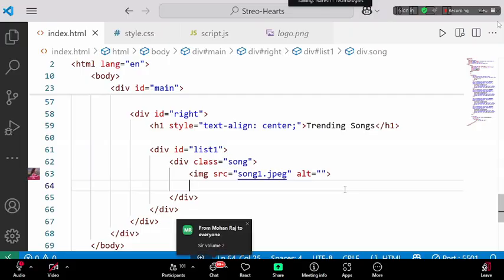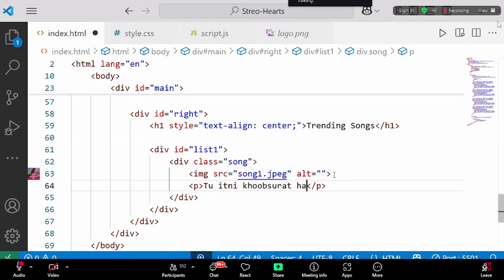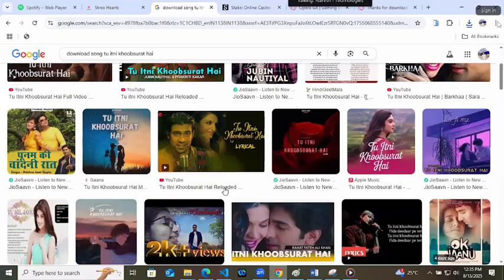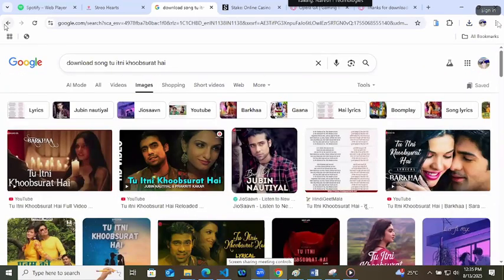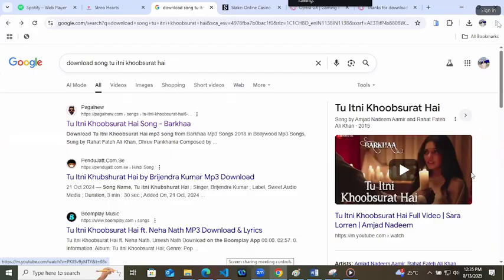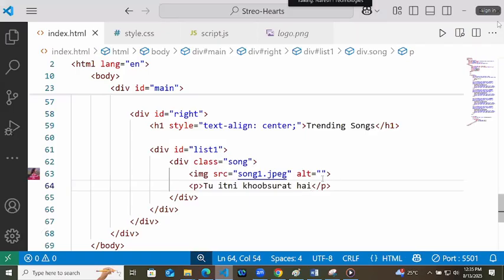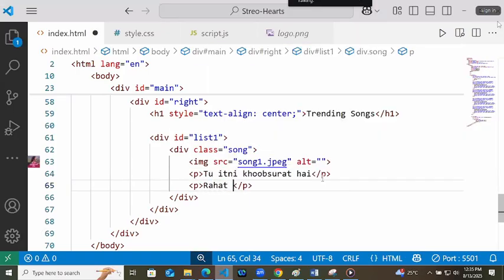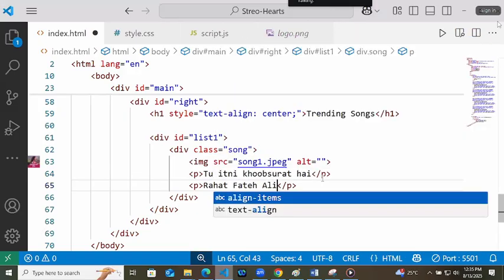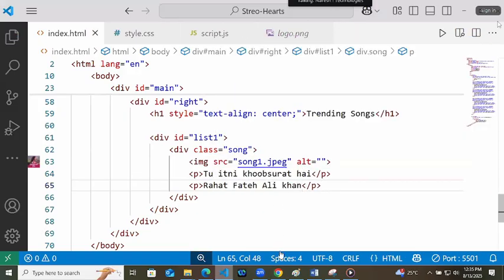Then what we have is the song name. So paragraph, and I don't know its singer. So, Rahat Fateh Ali Khan. Okay, so here we have added one song.